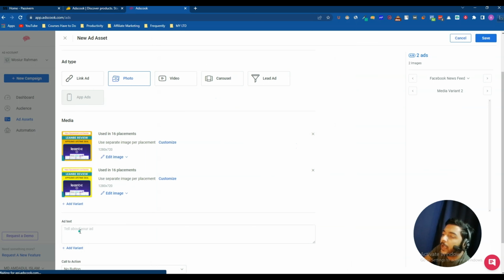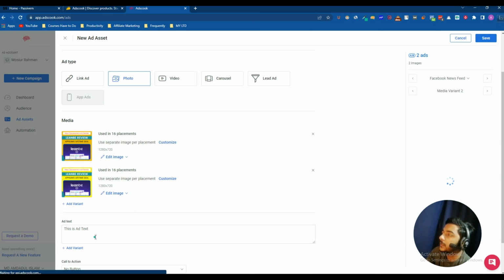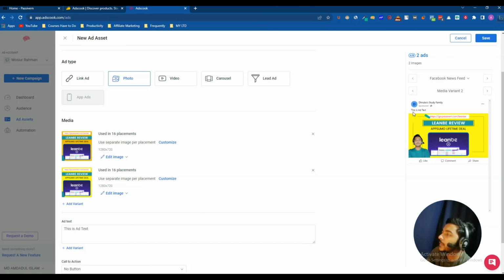After that, there is add text. Suppose I will add a text. So I have added a text. See, you will see the preview here. See, this is the preview. This is ad text. Suppose I will add a long text here.